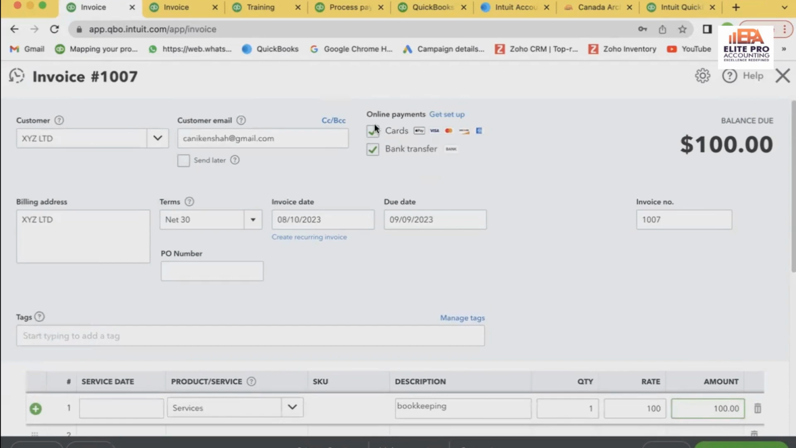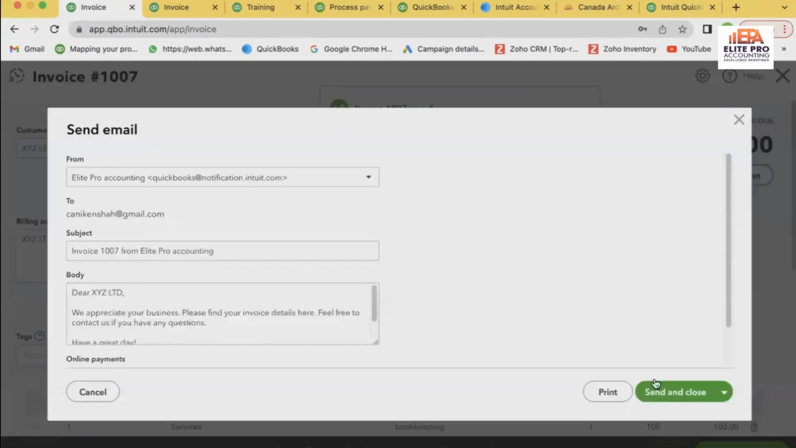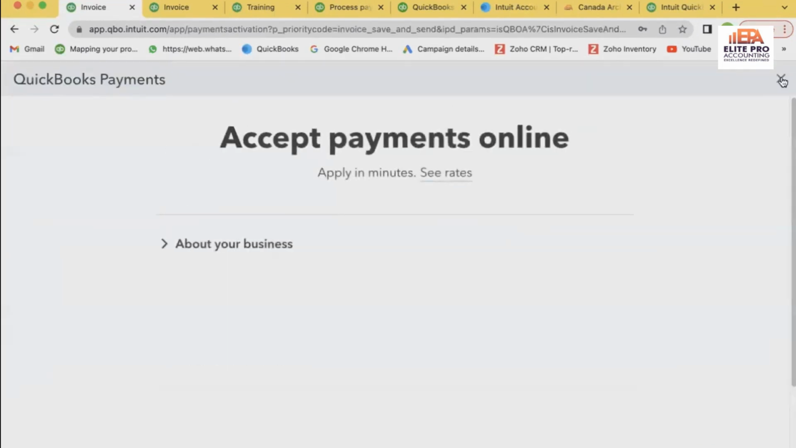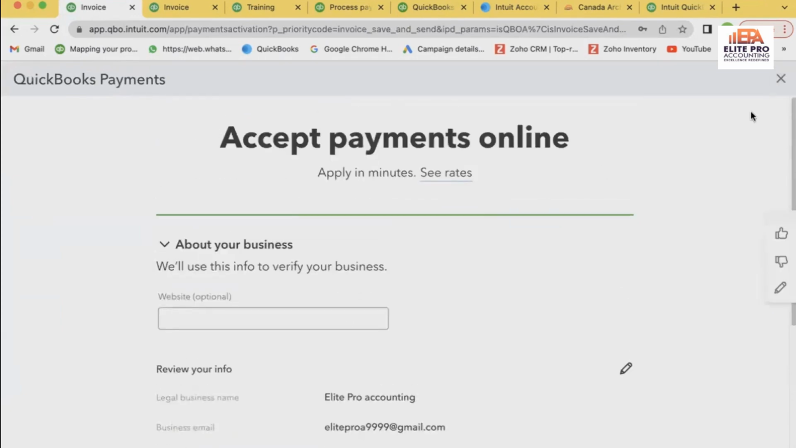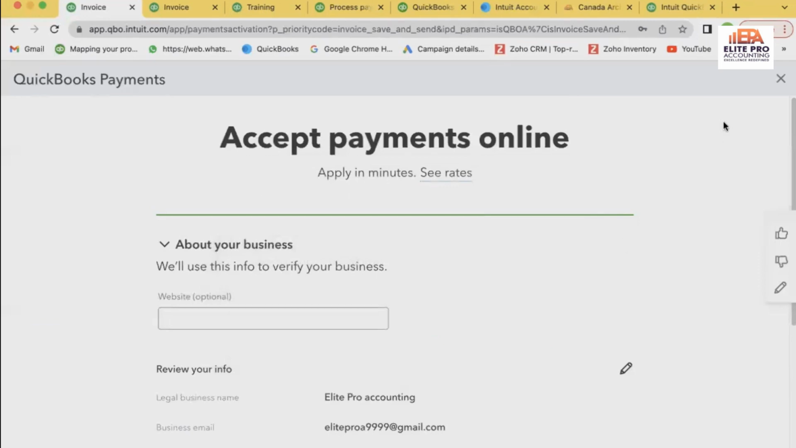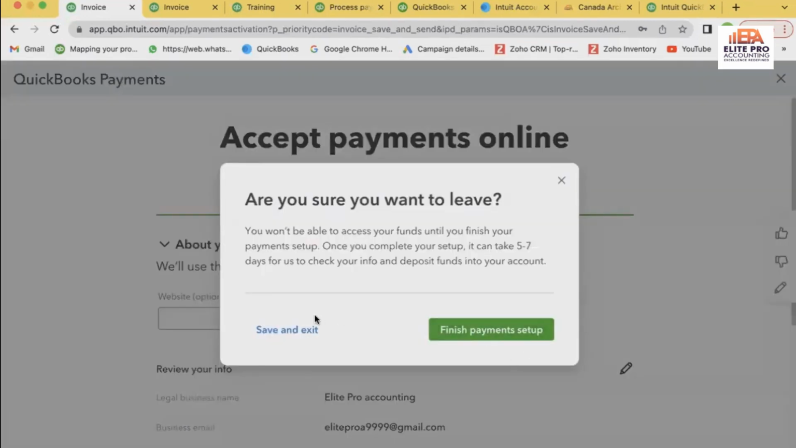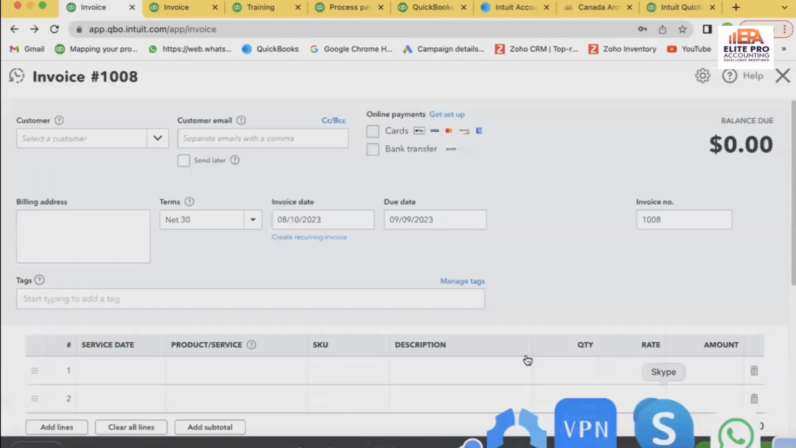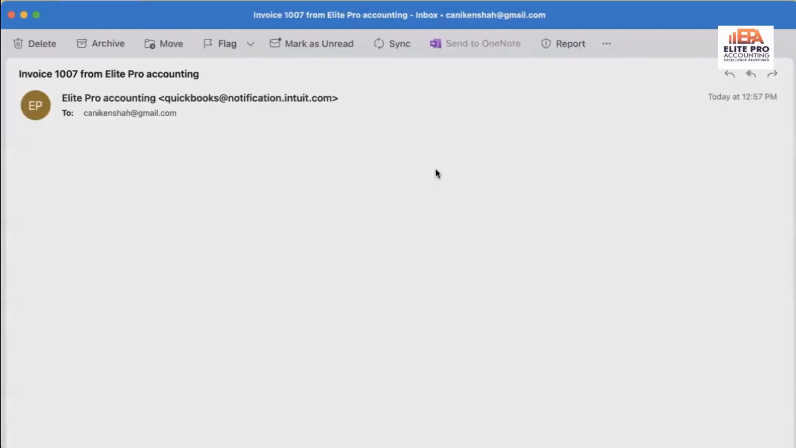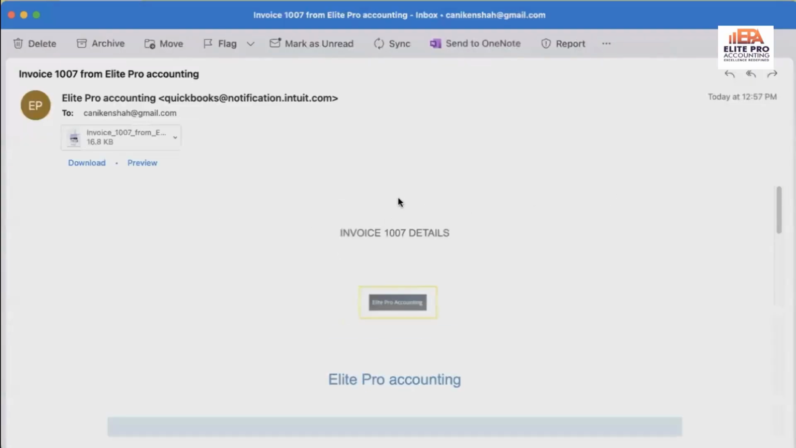When I select the online payment option here, the client will now have the option to pay you along with the invoice. So let me send it to my email ID, so that's how it will look. Let's see. Okay, here it is asking me to set up the payment because we have not set it up, as this is a demo one. Okay, save and exit.